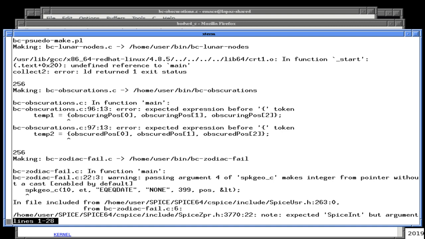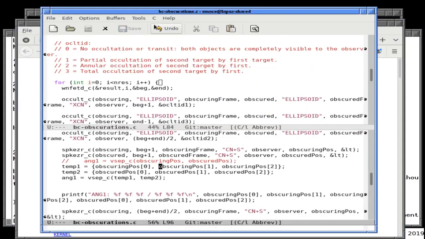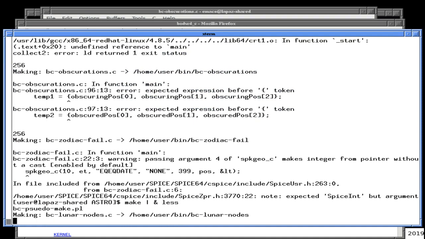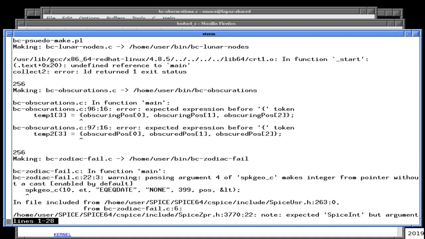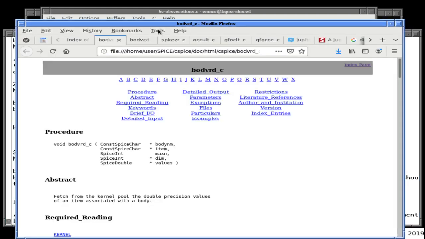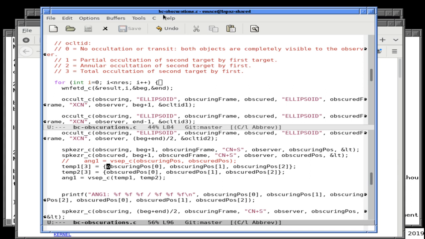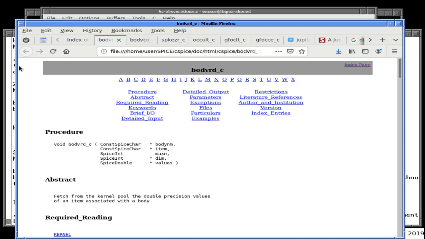Expected expression before token. Do I need to say temp 1.3 equals? This is one of the things I love about the C language, is it sucks. Am I messing up Java? Is this really just that? That seems wrong somehow, because that looks more like Perl, but let's see what that does. Maybe that's the way to do it.